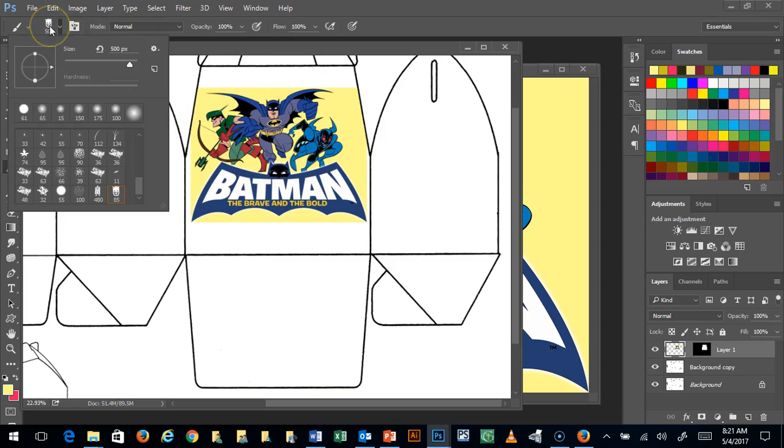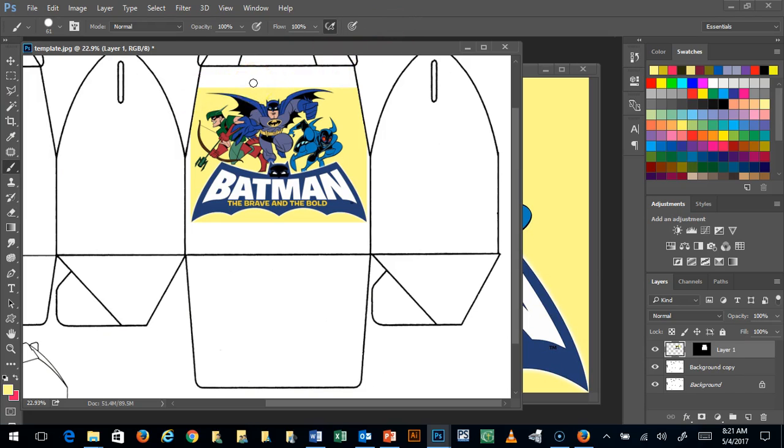Whoops, I still got Batman head from yesterday. See that? And I can just paint that flat color on the edges and fill it in. Paint bucket or edit fill would have been a little quicker, but you get the idea. It's a little quick and dirty, but there you go.